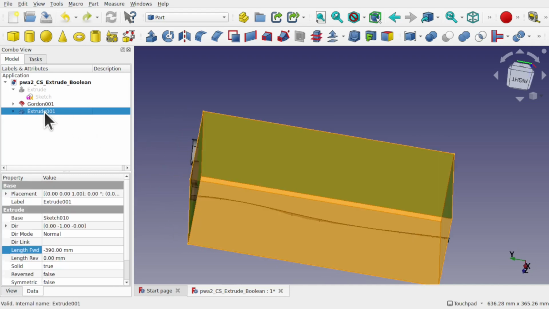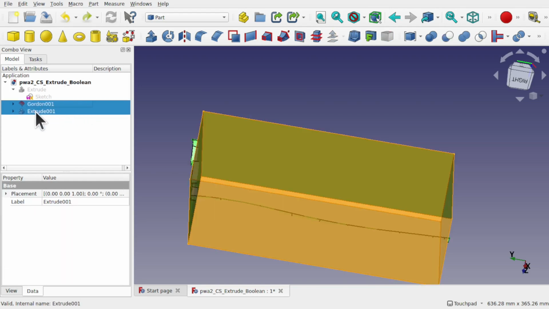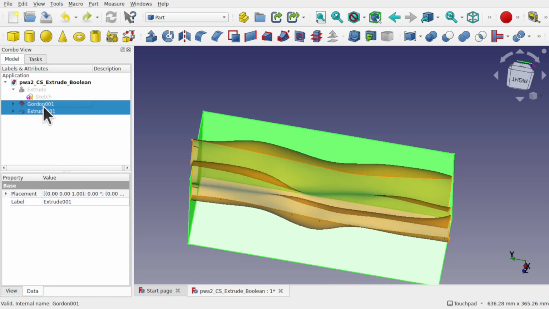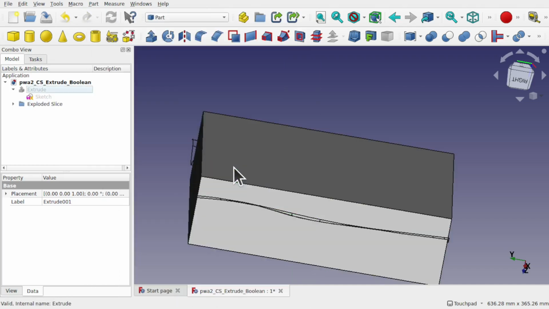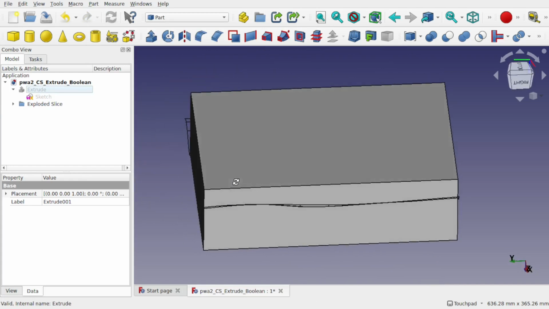First, select the extrude, control select the golden surface, so the one we want to keep, and the one we want to use as the cutting tool: cut apart, split, slice apart. So what we have now is an exploded slice.